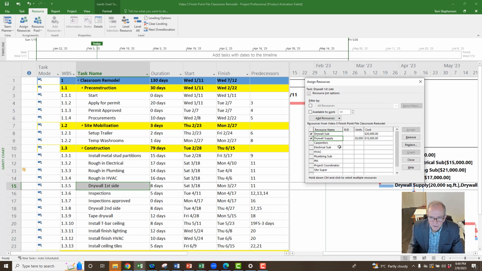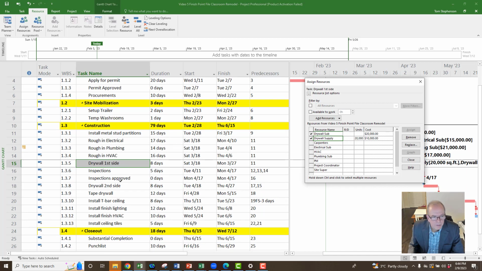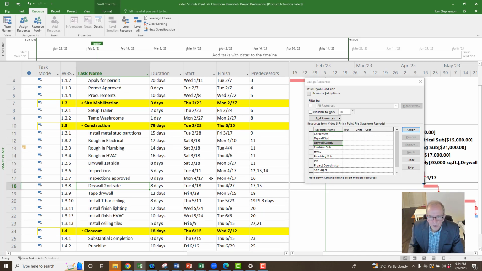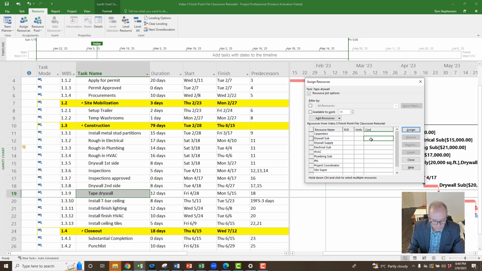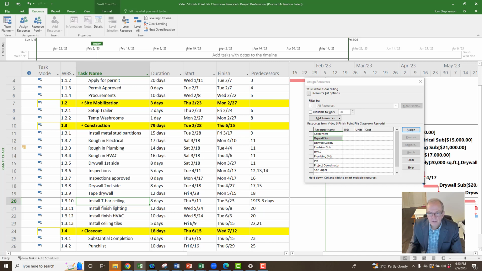Sometimes it doesn't fit the screen, and then it does the moving around business. I'm going to jump to drywall's second side. All right, I'm going to add $10,000 here. Or actually, I should make it 20,000. We made the other one 20,000. Sounds better. Tape drywall. So with the tape drywall, again, I'm going to put the drywall sub 15,000. Now, if you didn't plan to pay them anything at that point, you don't have to put money on it. It's just how you plan to pay it out. Drywall sub, install T-bar ceiling. So we'll do that one again too. So the T-bar for the ceiling, put 15,000.